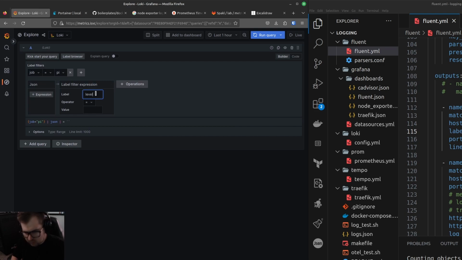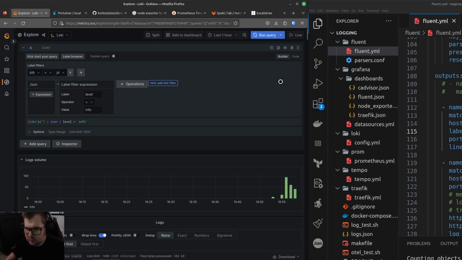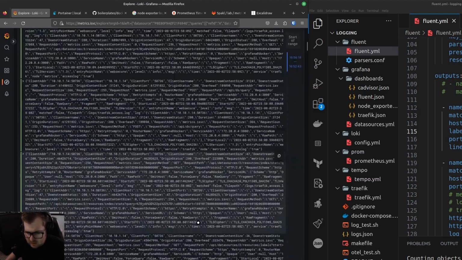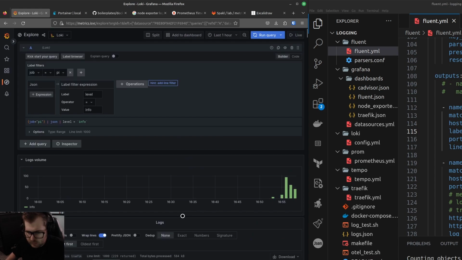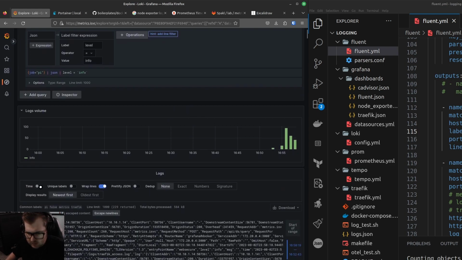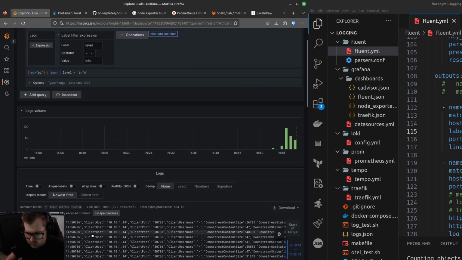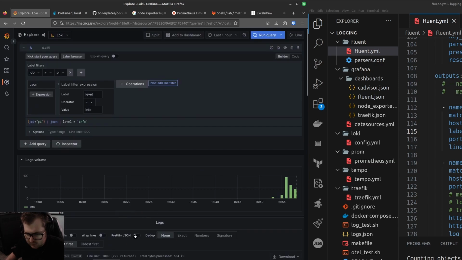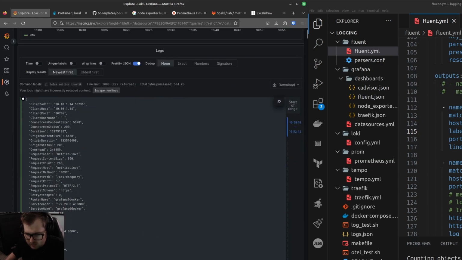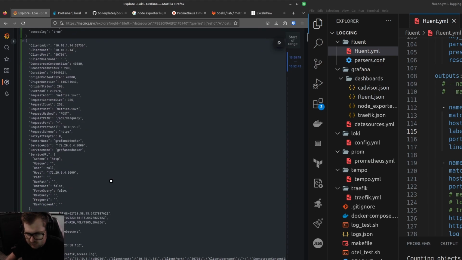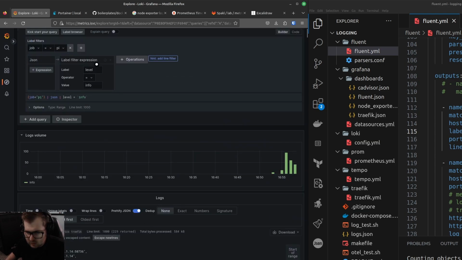So we're going to say level info. Boom. Run this query. So now I can see everything in level info. I can not wrap the lines. I can use prettify, which just prints it out like this if you want that. But what's cool, remember I added that access log equals true.